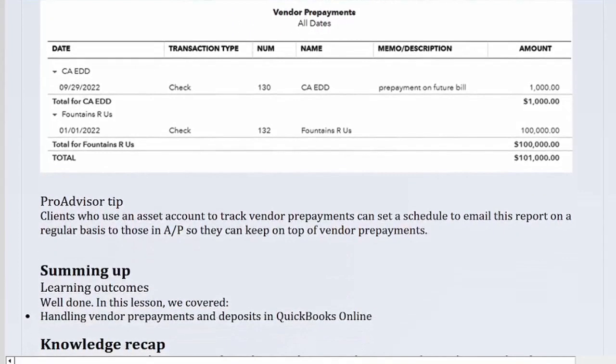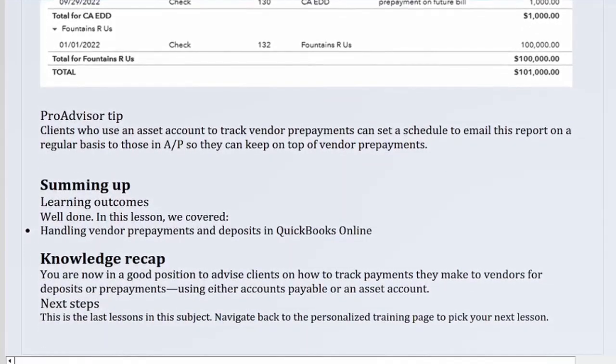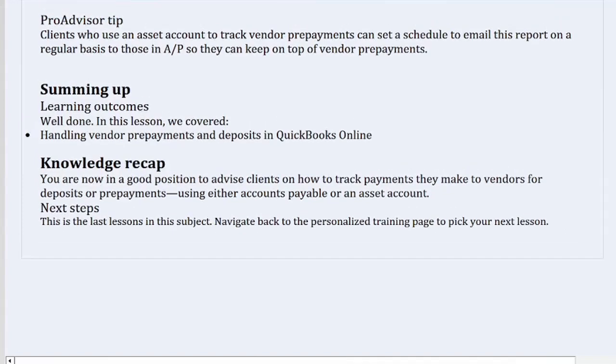Pro Advisor Tip. Clients who use an asset account to track vendor prepayments can set a schedule to email this report on a regular basis to those in A/P so they can keep on top of vendor prepayments.